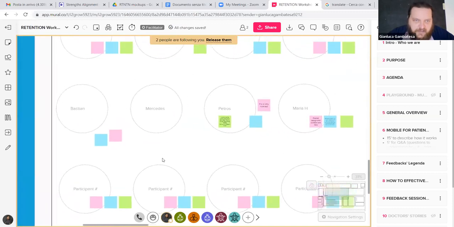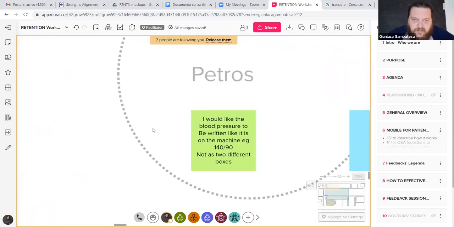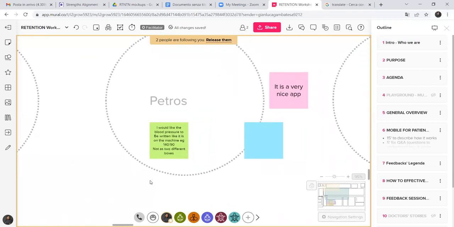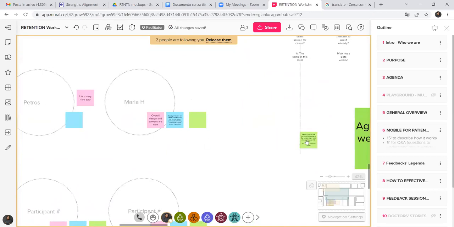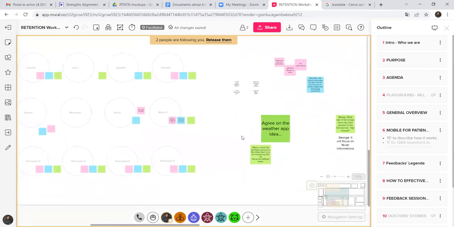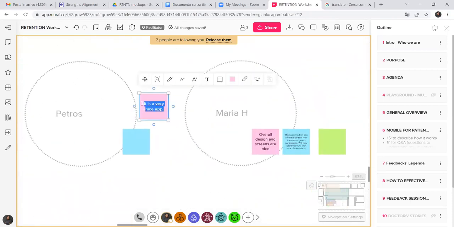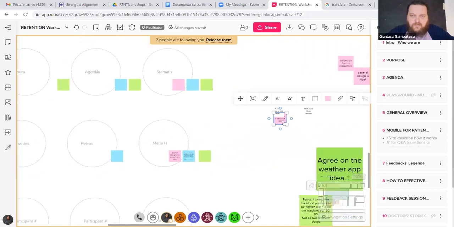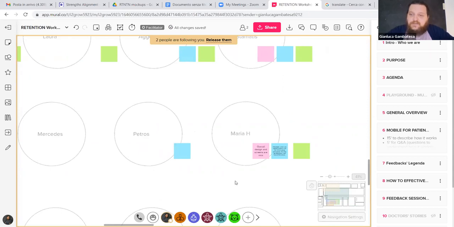So we are, as I was saying... Okay, Petros, maybe this is yours. I would like the blood pressure to be written like it is on the machine, e.g. 140/90, not as 2 different boxes. Is it yours, Petros? Yeah, generally the application is very nice, but as a small detail, in order to avoid confusion, under blood pressure it says the pulse and beats per minute, and maybe sometimes this is confusing. It's just a small detail to comment on, but generally overall it's very nice. No problem. Okay, I'm adding this to the group of everything works well. Maria, please, over to you.